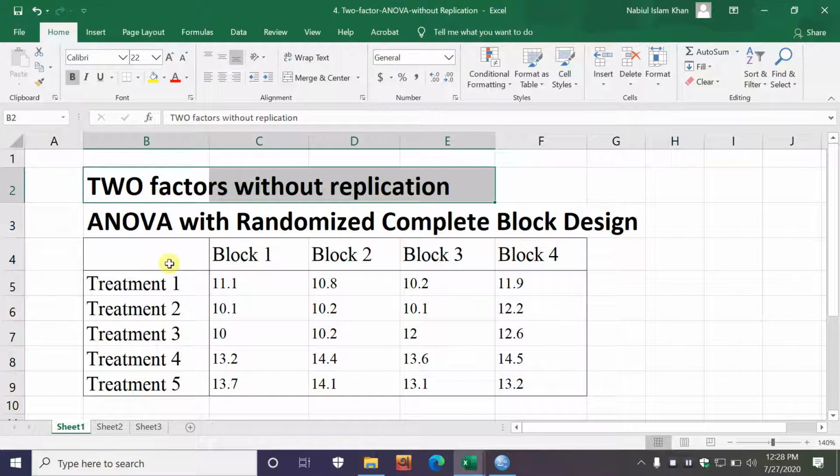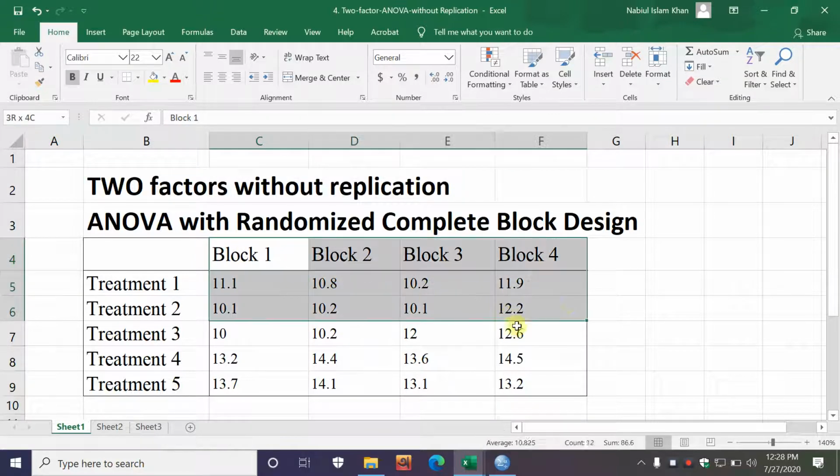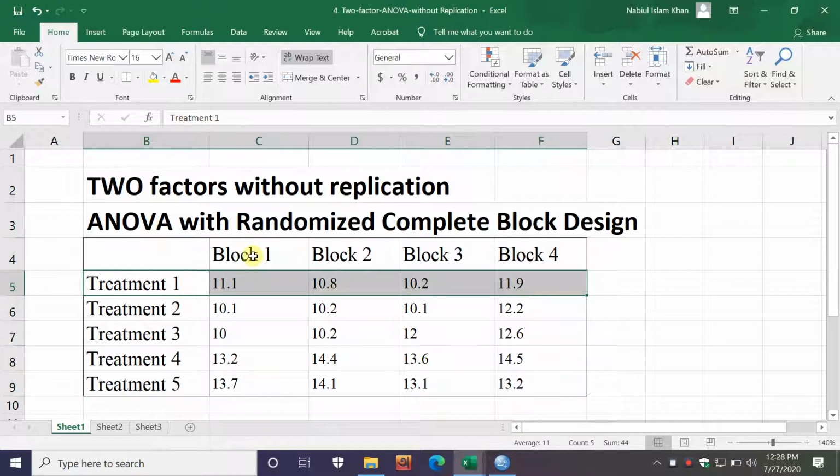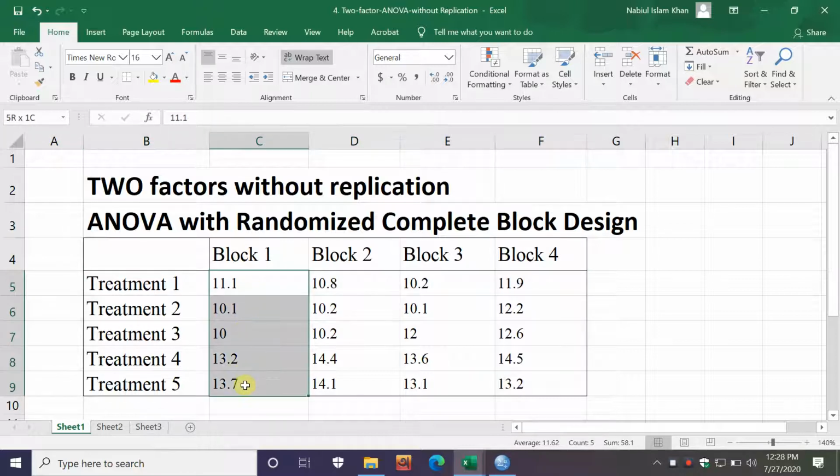For example, we have RCBD, randomized complete block design. When we have 4 blocks having some data and every block has some treatments. So for treatment, the replications are taken from the blocks, and for blocks, replications are taken from the treatments, vice versa. So sometimes we call this two-factor ANOVA without replication.